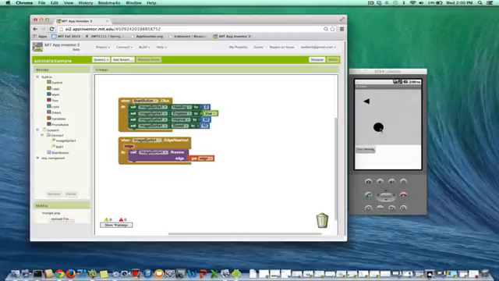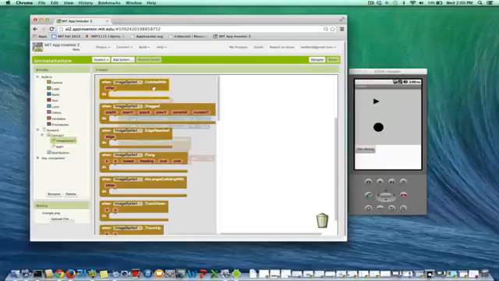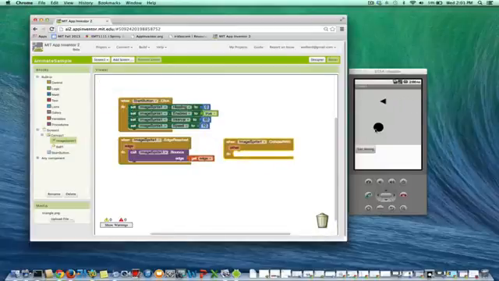Now what if I want to bounce off an object? Notice that this bounce operation only works on edges of your canvas, so we're going to have to do the math ourselves. But we're also going to make use of an event called collided with. So when we collide with this ball, we're going to want to bounce.